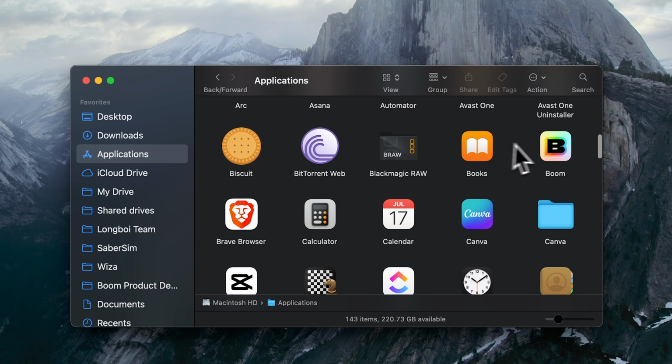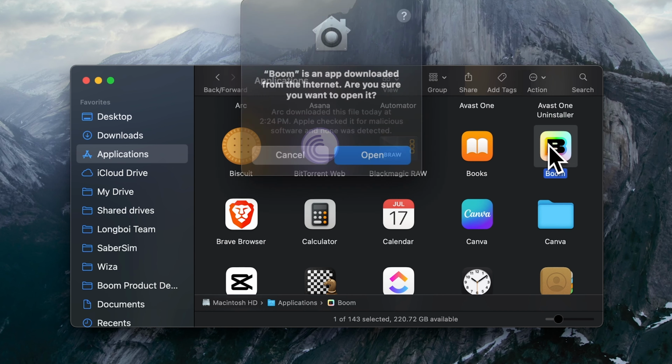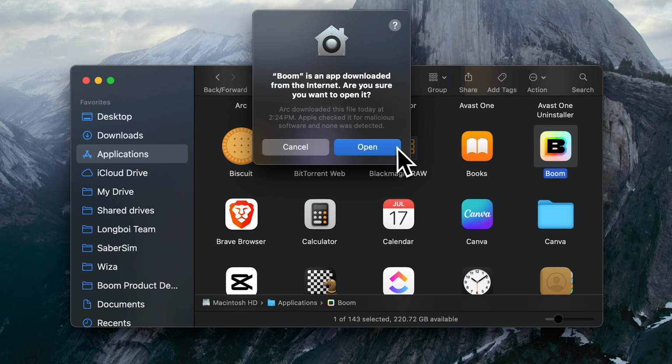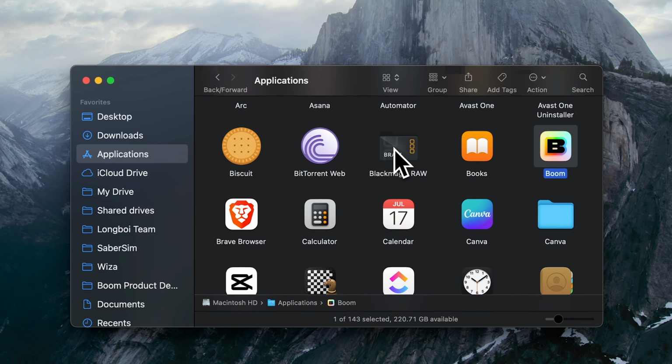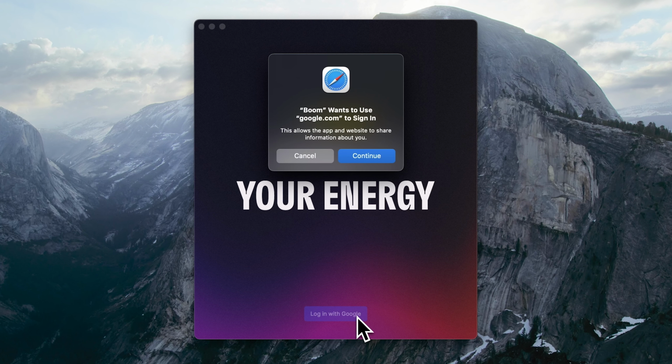To get started, download and install Boom on your device if you haven't already. Then open up Finder and double-click on the Boom.app file. The first time you open it, you'll be presented with a pop-up telling you that Boom is an app downloaded from the internet. Go ahead and click Open, then you'll be asked to sign into Boom with your Google account.